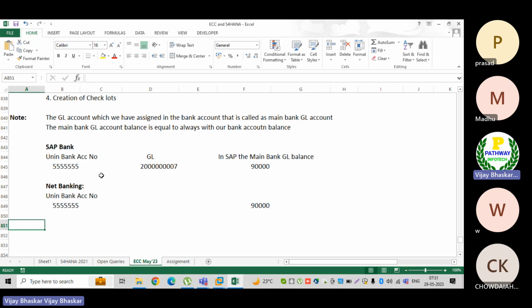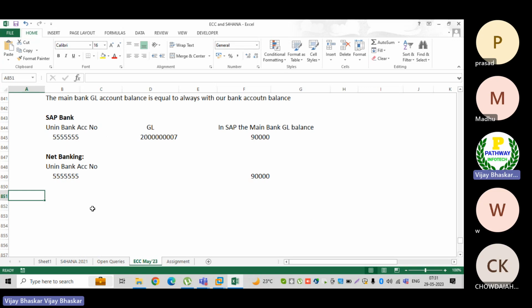If I want to make the payment to the vendors, the required setup is already done. If the vendor has given service to me and I want to make the payment to the vendor, then in SAP there are two ways. One is you can make the payment manually. The second one is automatic payment. In the upcoming session, we will see that.